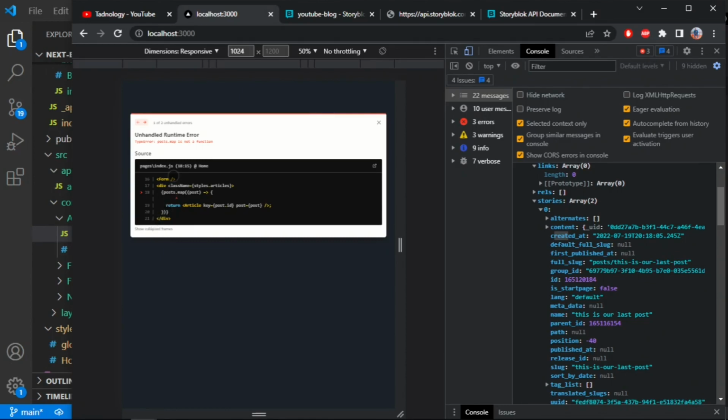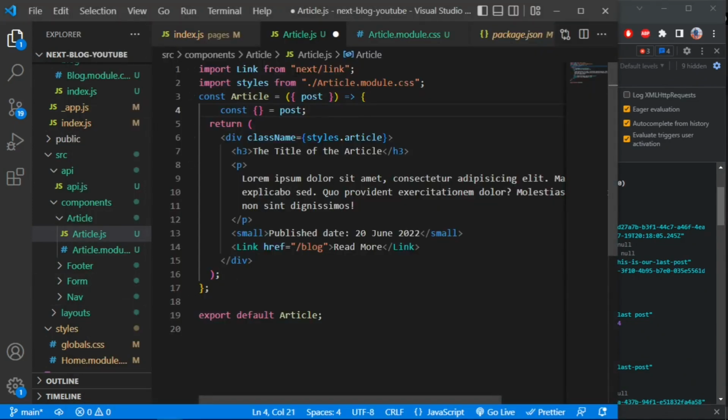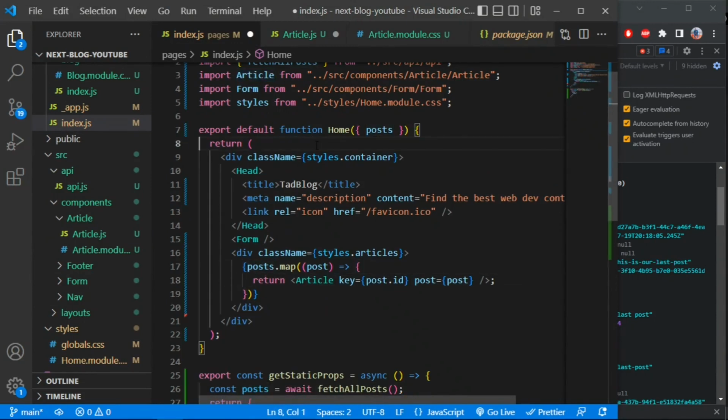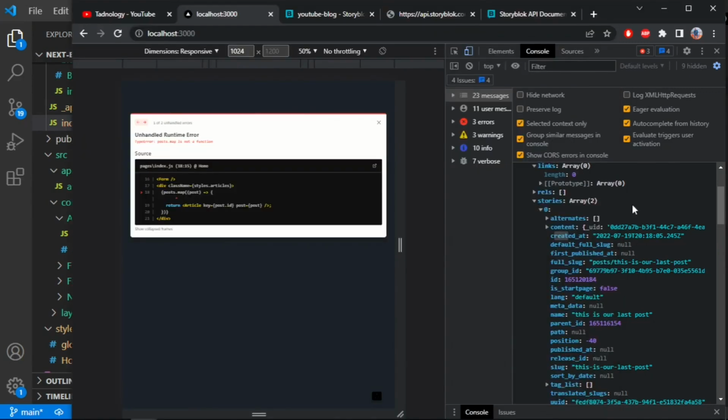Posts is not a function. It's not a function. What is it? Nah, it's delusional. I'll get back to it.